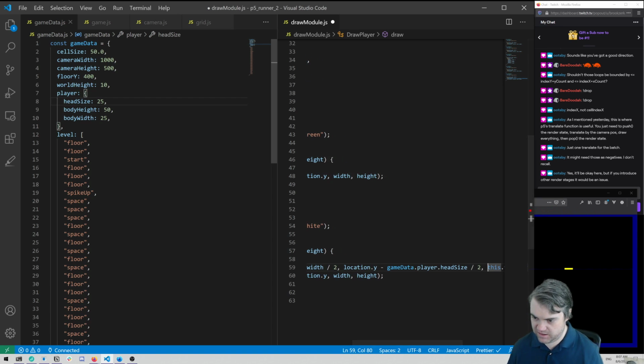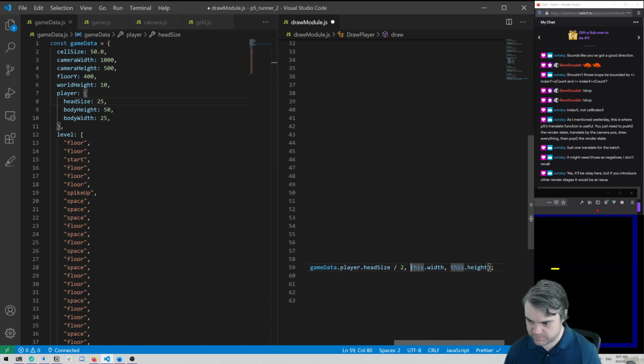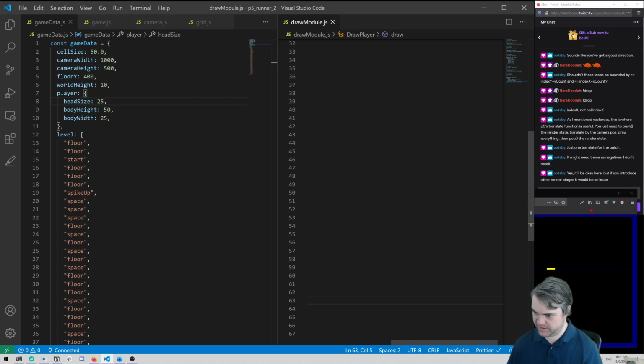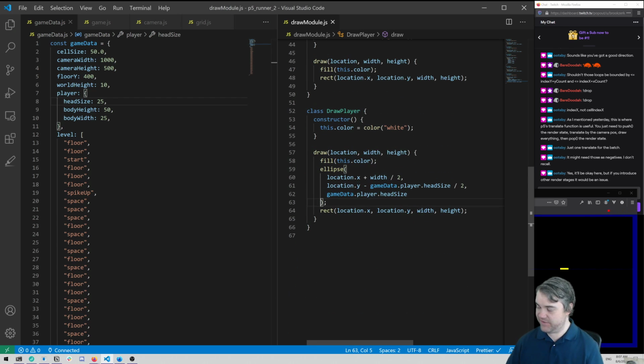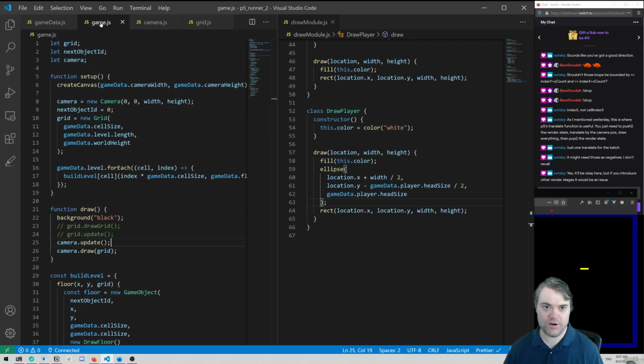And then our width for this, because it's a circle, we only need one of these, and that's going to be the player head size. So game data dot player dot head size. Okay. That should be our player. If I don't have the ability to move at this point in time, that should be fine. So we're going to come back into game.